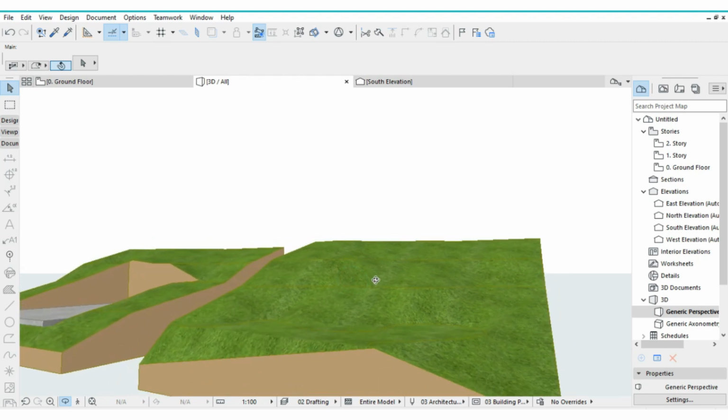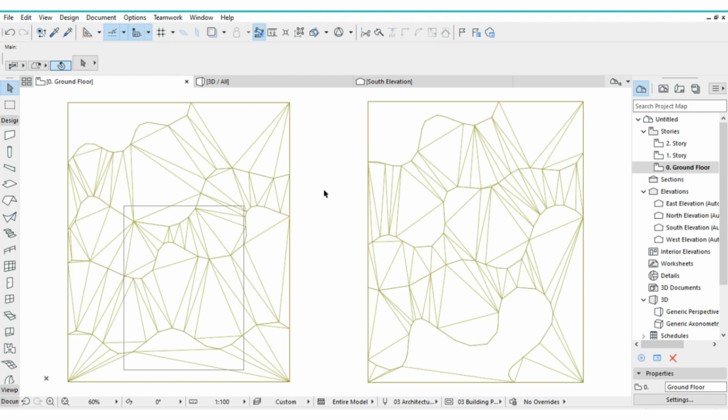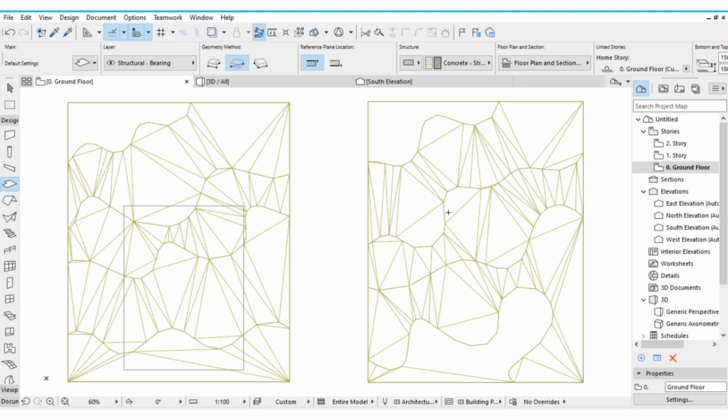So let's start. We are going to go to the floor plan. On the floor plan, you are going to select the slab tool. Once you have done all your settings for the slab, you just draw your slab depending on the shape, but I'm just going to show you a basic one, just a basic rectangular shape.